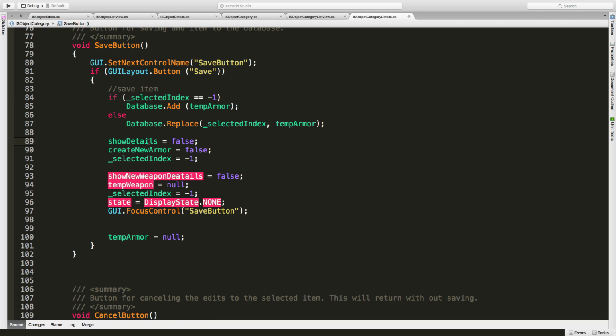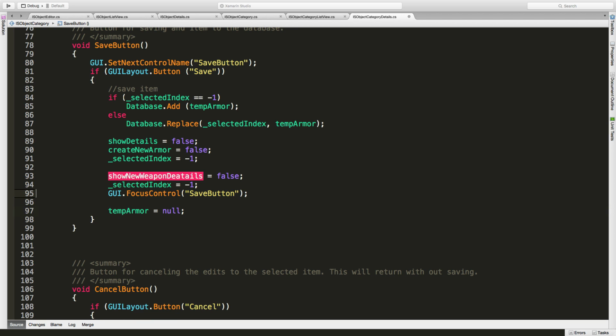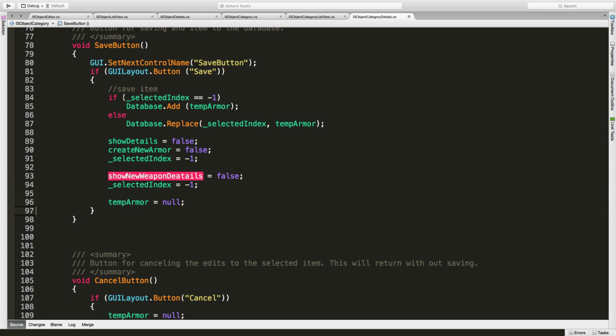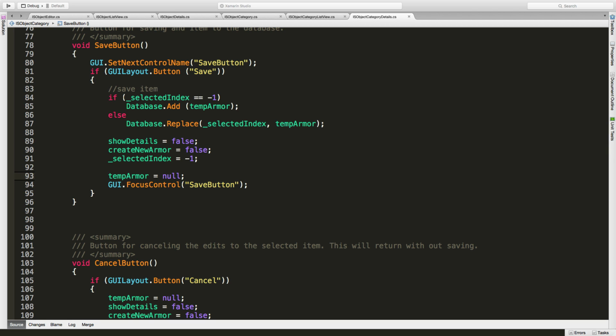Then we're going to set show details to false, which was this one here. Temp to null, we do that down here. The last thing we want to do is set the focus. Selected index, looks like I already have that as well, so we get rid of that. And the show new weapon, which is create new armor, that flag there. So we already had all this except for the GUI set focus, but we'll keep it like that. That's everything we need.